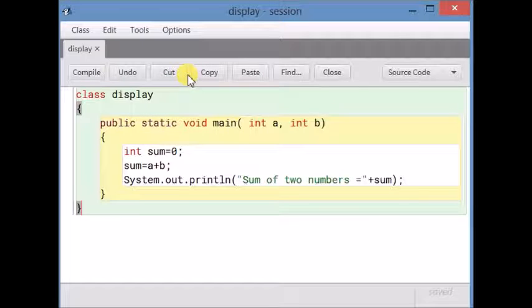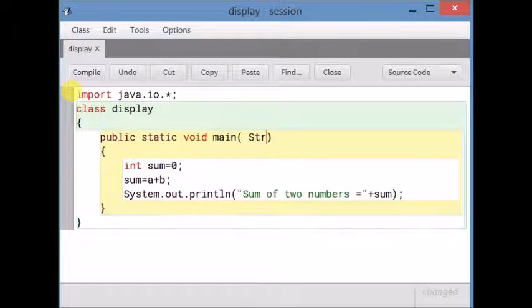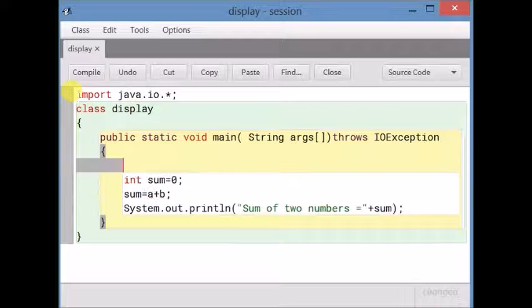Again the same class I have taken. Here I am making changes. In order to use input stream class, we need to import the IO package. For that I have to write import java.io.*. Inside the main we will be writing String args, and at the end we will be writing here throws IOException, where I, O and E, all these three letters will be capital.